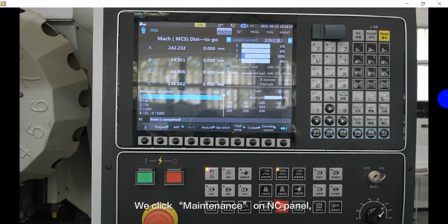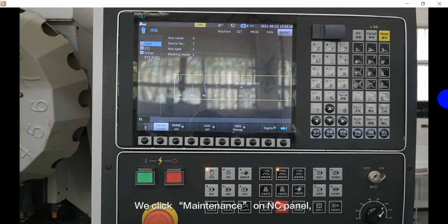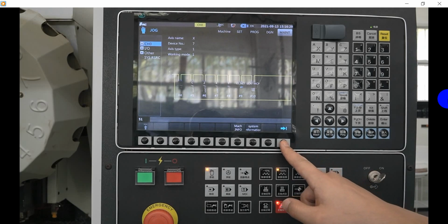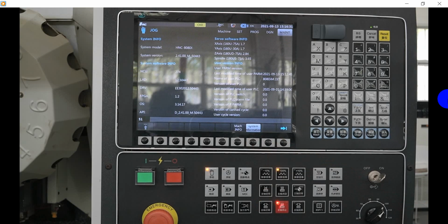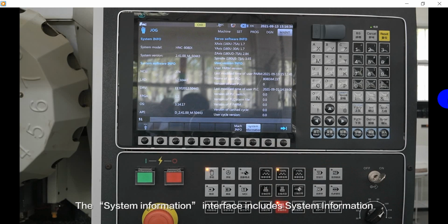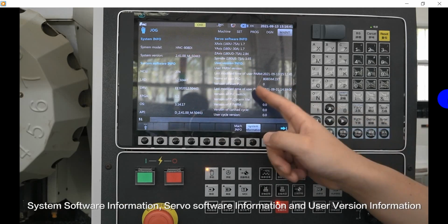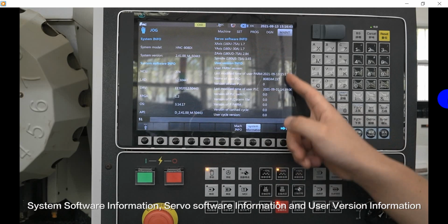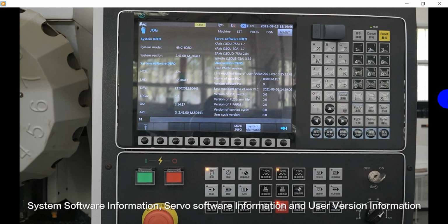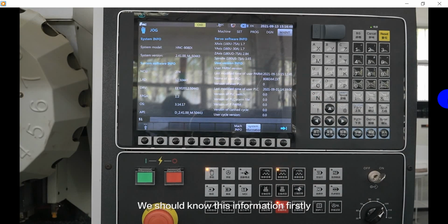Firstly, we click Maintenance on NC panel. Then Return. We choose F8 System Information. The system information interface includes system information, system software information, server software information, and user version information. We should know this information firstly.